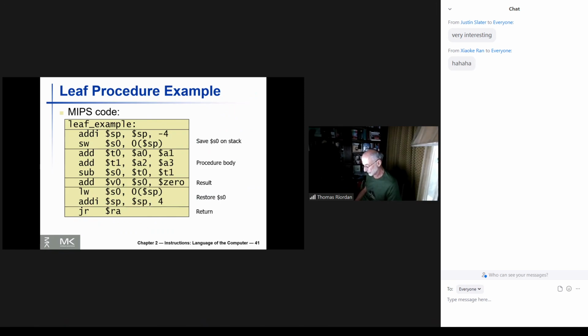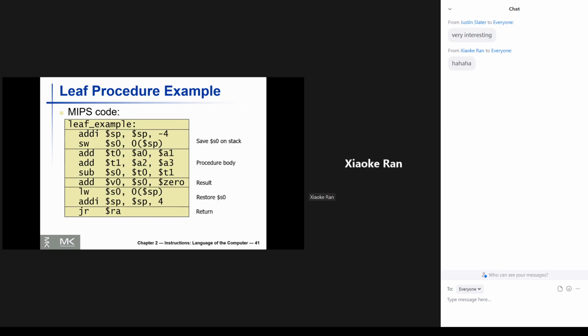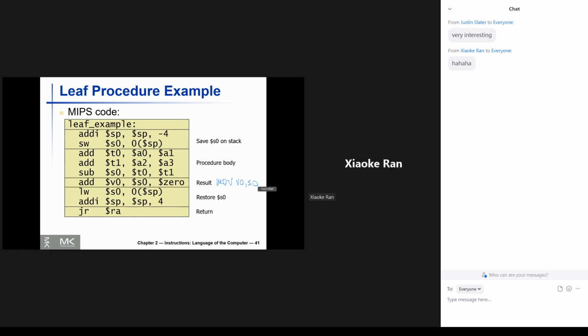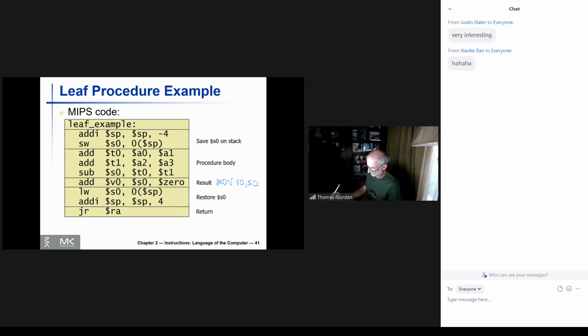Everyone happy with this piece of code? I don't understand the denied at V0 S0, and why is it 0 at the end? Well, because this is just a move. Again, a good programmer right here would have just said move V0, comma S0, right? Move S0 to V0. Because then it would have been absolutely clear what you're doing here.